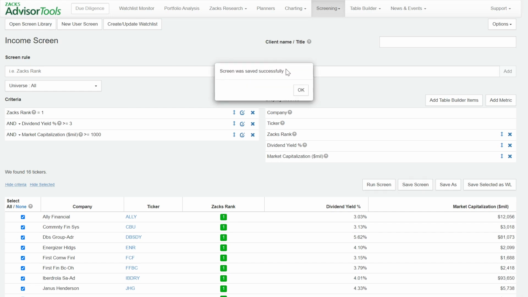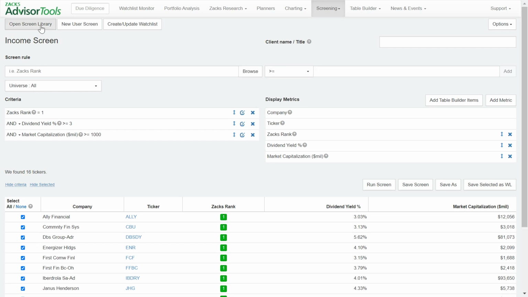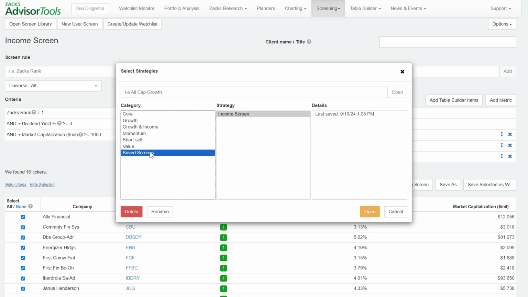In this case, since I've already saved the screen, I'm just going to get a message that lets me know it was updated successfully. In the case that you haven't run the screen before, it will prompt you with a field to enter in a name. You can just go ahead and give it a name and then select Save, and it will populate in that screen library that we were looking at before.